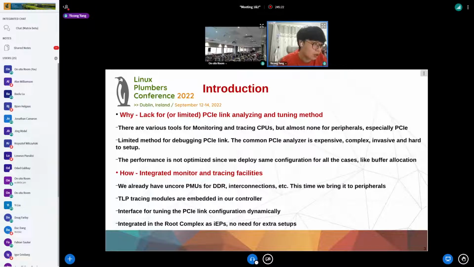And how do we try to solve this? We introduced integrated monitoring and tracing facilities. We have implemented two PCIe IEPs on our newest SoC, called PMU and PTP. With these, we will be able to further improve the monitoring and profiling abilities of our SoC. Since we already have on-chip PMUs for DDR interactions and so on, this time we bring it to peripherals, like the PCIe PMU.